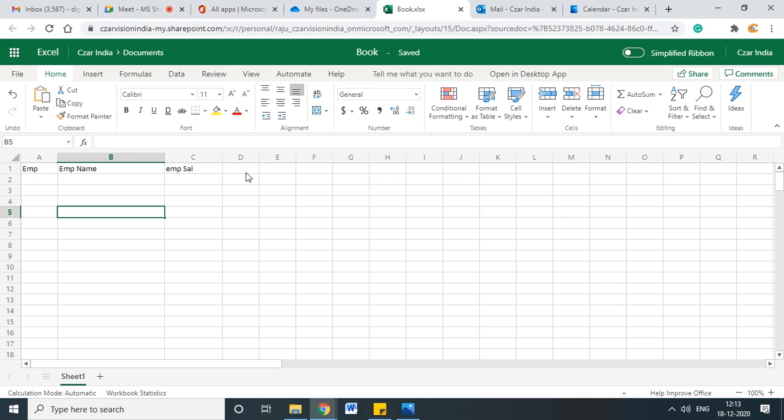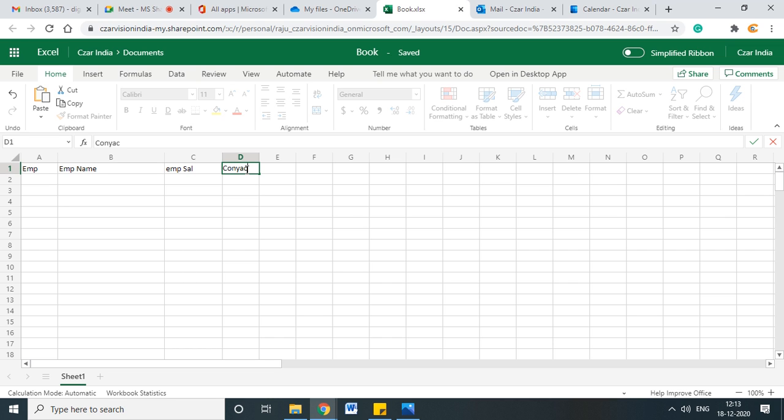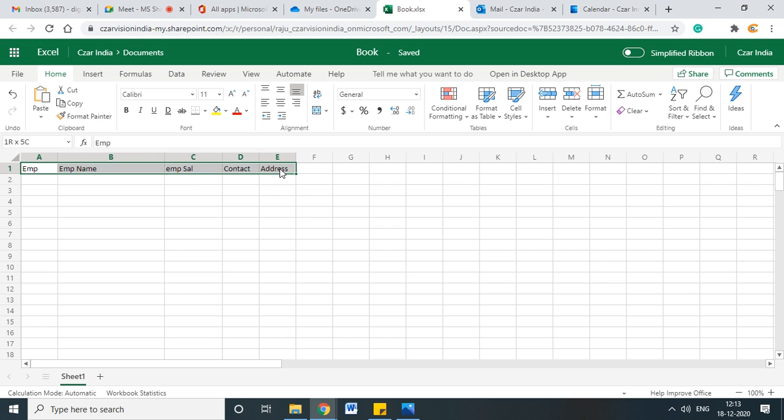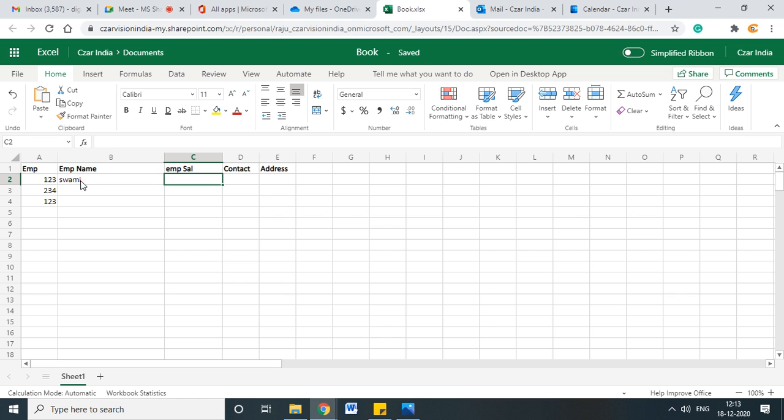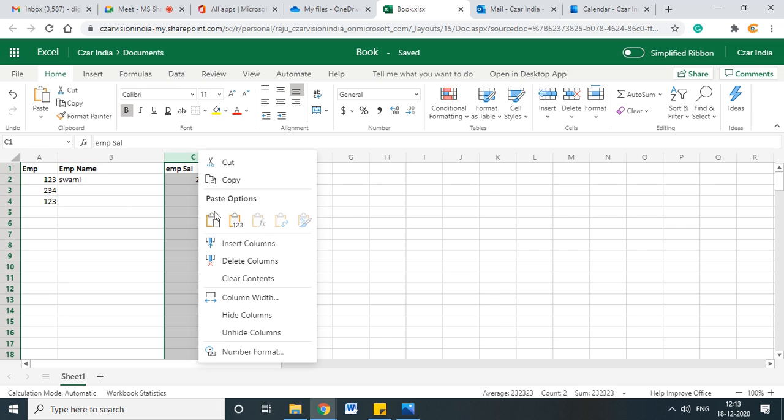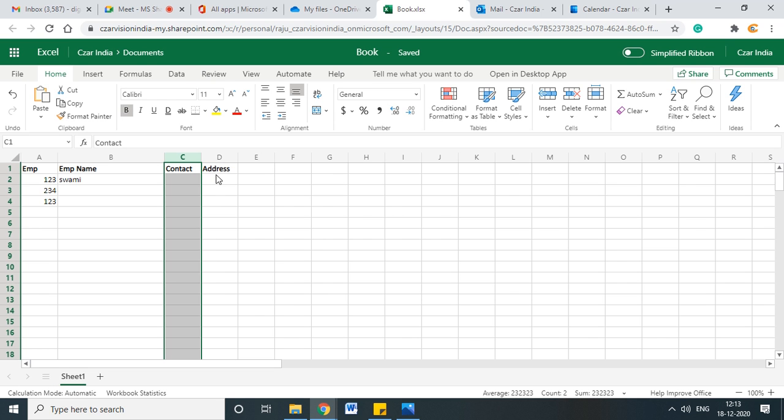So these are the details. Consider here contact and address. Consider Raju is the person. Now Raju is Caesar India, and Caesar India is the common email ID. This is 123145, and many users are there. Consider Swami is an employee and he has a salary, but contact and address details are not mentioned here. Actually salary should not be there, because it will not be disclosed to anyone.